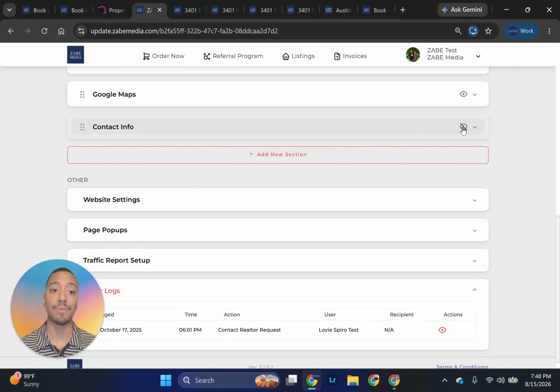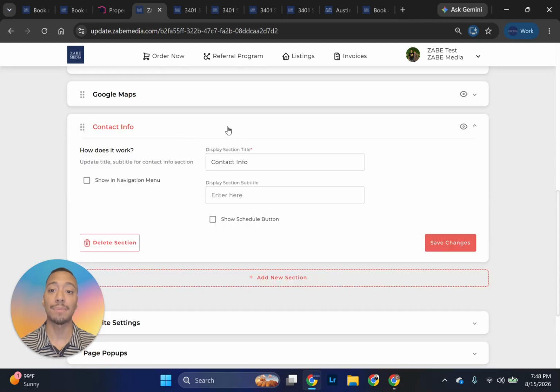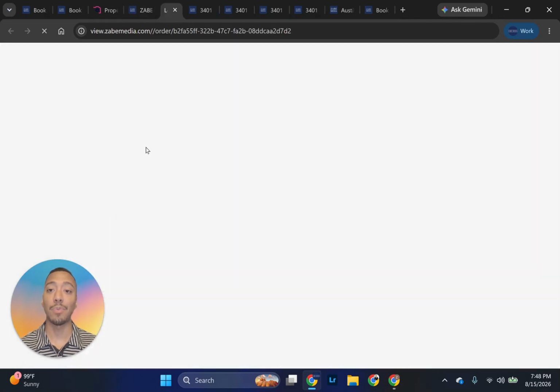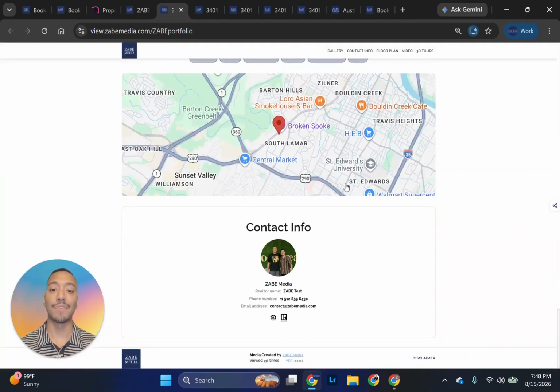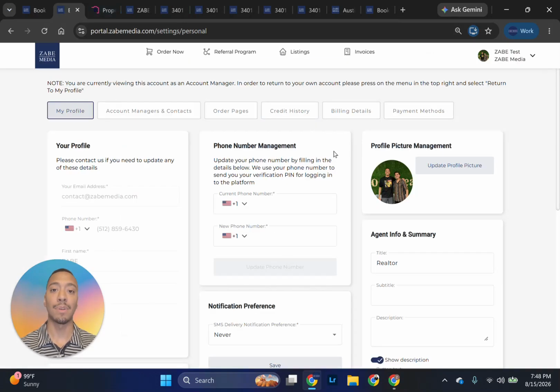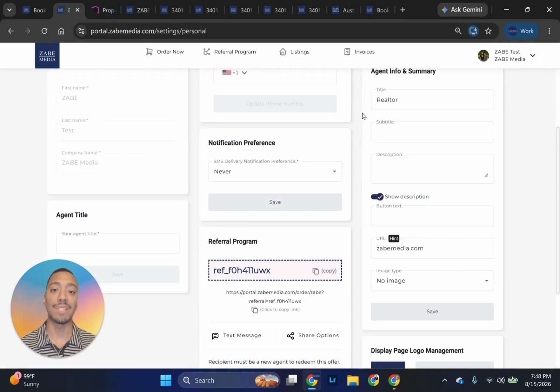So if we open this up here and make sure it's viewable, once you do view this site, if you scroll all the way to the bottom, you'll see your picture here, as well as your phone number, email, and your name. So going back to the settings, you'll have your agent info and summary. If you want to have a description about yourself on any of your sites, your URL, and choose where your image shows up on your site. This is where you'll be able to change that.